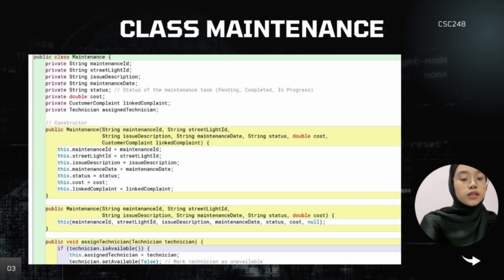So let's proceed to the constructor. We use this method for the constructor. As we can see here, this.maintenanceID equals maintenanceID, this.streetLightID equals streetLightID, this.issueDescription equals issueDescription, for all of the attributes. And then public Maintenance, as we can see after that, this is a set method.